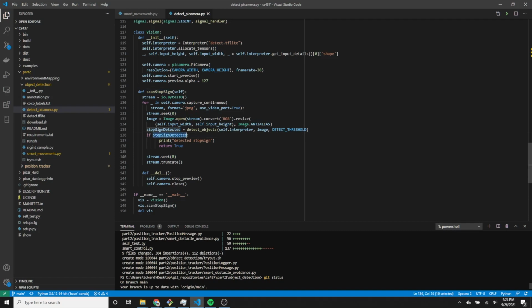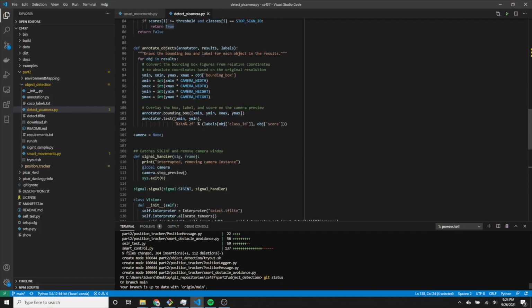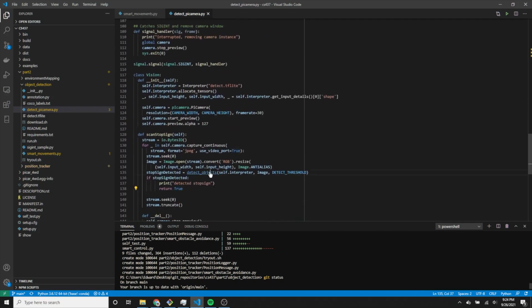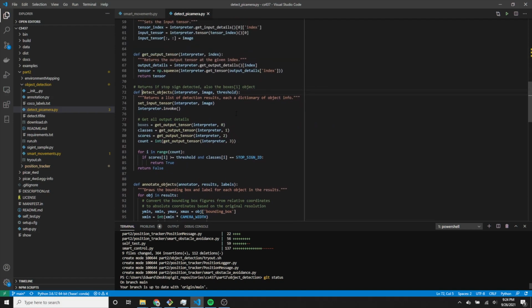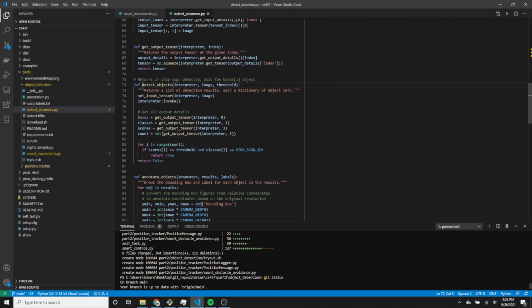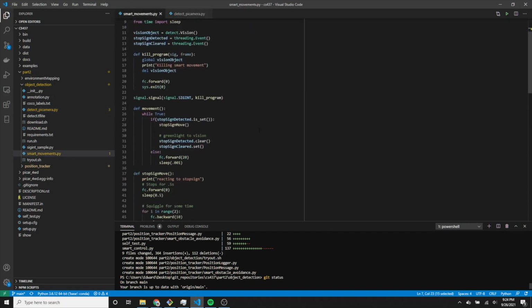And if it does detect a stop sign, it will return true. We do this by essentially checking the objects themselves, if they pass the threshold in terms of the confidence score, and then if it matches the stop sign ID. And if so, it will return true, and then it will let the smart movements part of our code know that we have detected a stop sign.